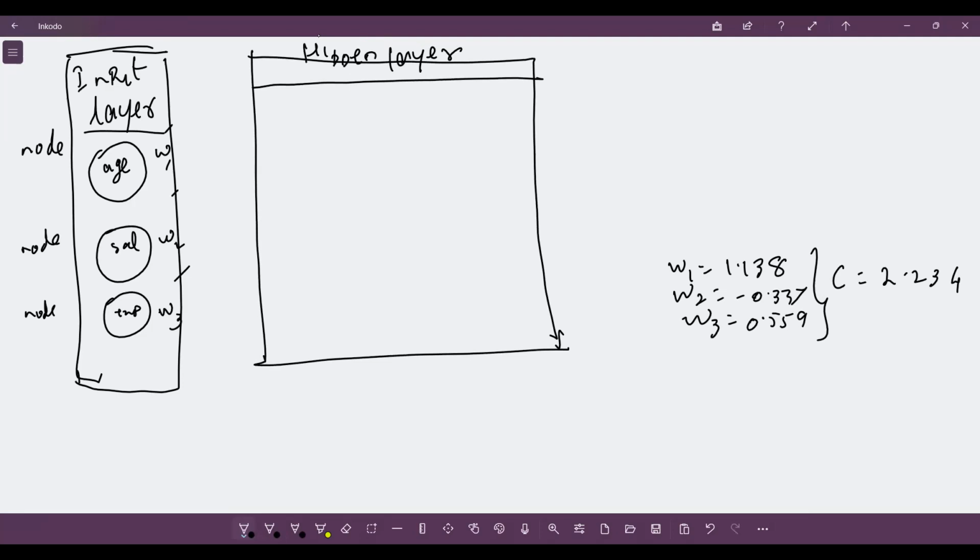Now, in this hidden layer, I can have any number of nodes. How many nodes are here? 3. Now, in the hidden layer, I can have any number of nodes. I can have 1 node, 2 nodes, 3 nodes, 4 nodes, 5 nodes. That is up to you. This is usually done using cross validation. So let's say we have only 1 node, just to make things simple. So there is 1 node here.